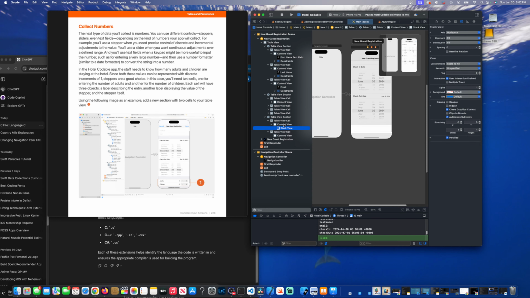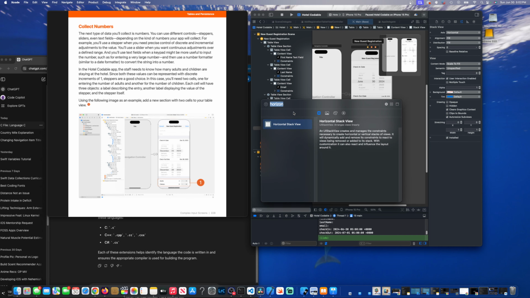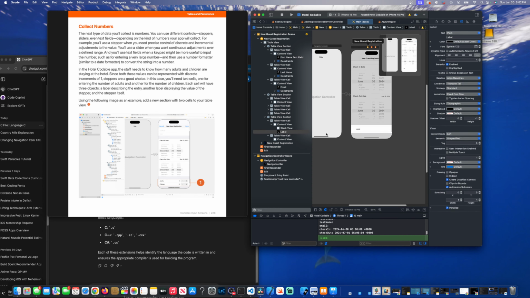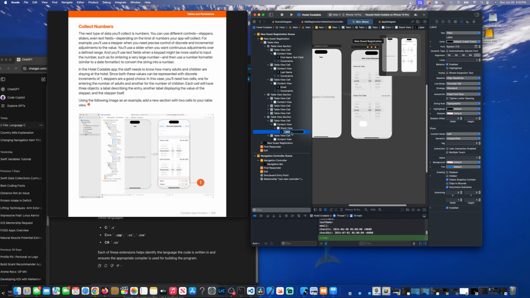We want to end this content view. And then we want 2 labels. Yeah, that's what it says. A label, 3 objects. A label describing the entry, another label describing the value, and the stepper itself. Okay. So we'll put the first label here, and then recreate it. Copy it. Paste it.